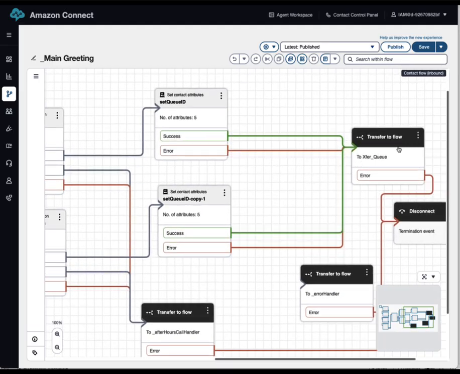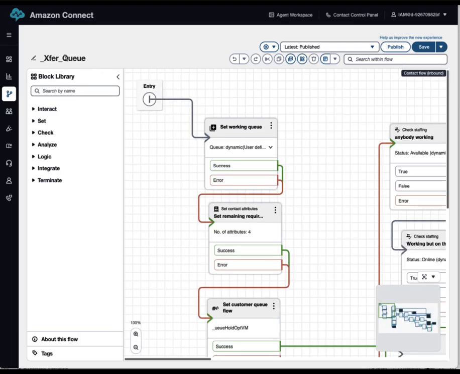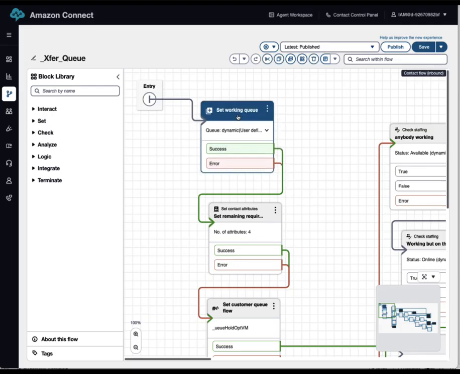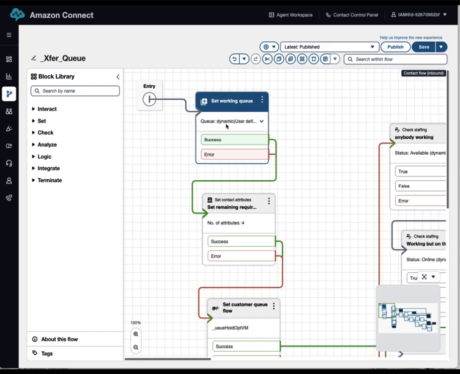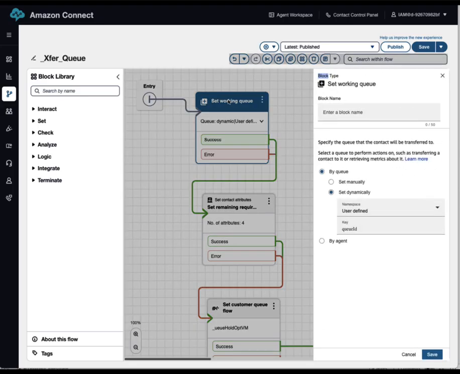Again, we don't transfer directly to queue. We want to transfer to this flow. Transfer to flow. Now we've modified this, but I'll point out what the changes were. The most important change is when we come into this contact flow, which replaces the transfer to queue directly, we're transferring into this flow. And in the main greeting, when they selected 1 for sales, for example, we sent a contact attribute called QID. So we have the ARN of the queue.